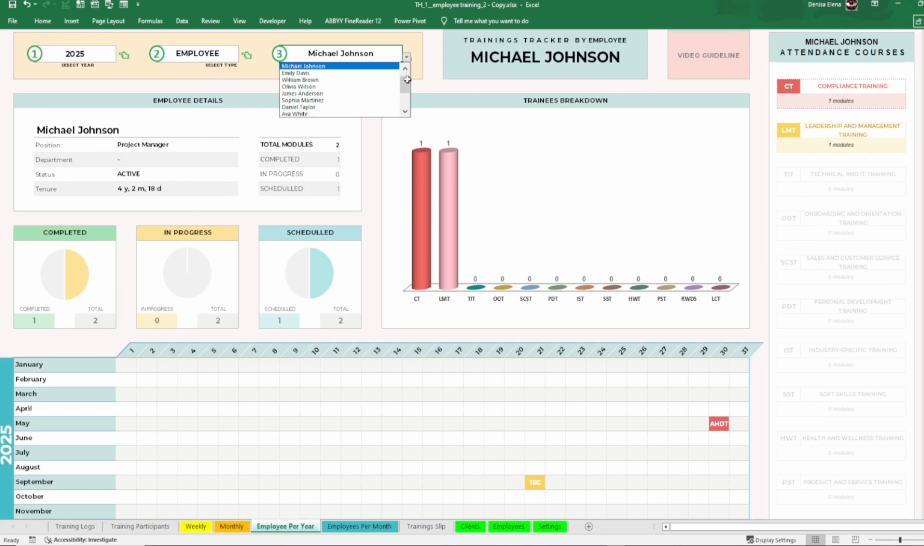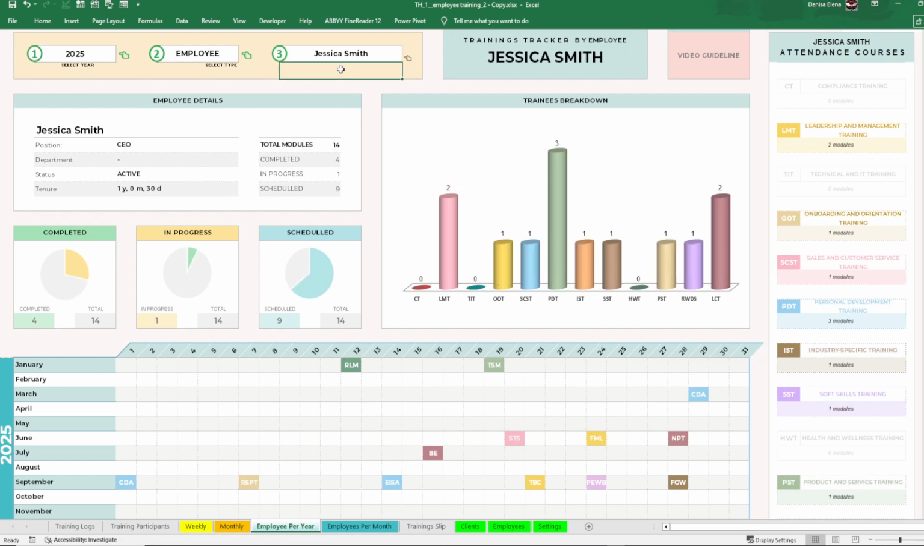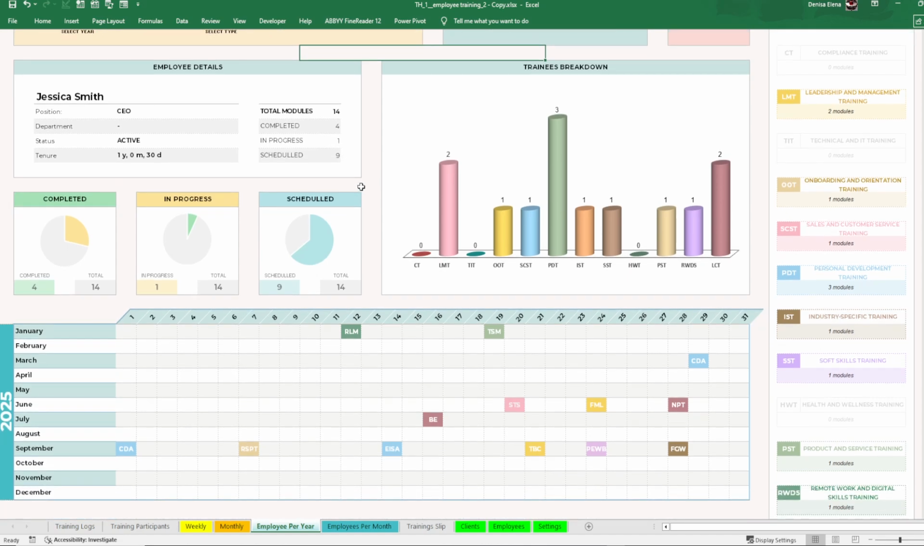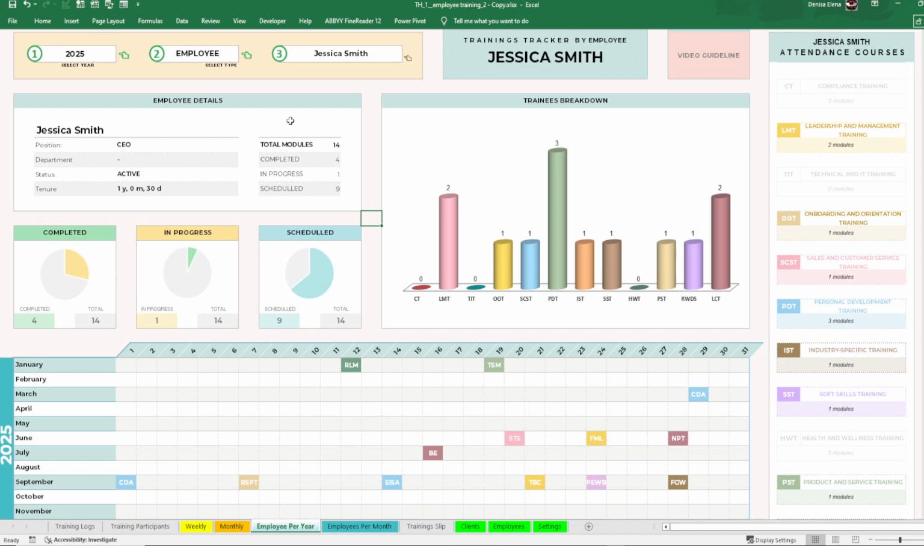Okay, if you want to preview another employee, just select another employee, and let's select Jessica Smith because I have more data related to her recorded in the training logs. So I have selected Jessica Smith and I have here all her details. I have this small summary, total module trainings. She was assigned... four of them are completed, one in progress, nine scheduled.